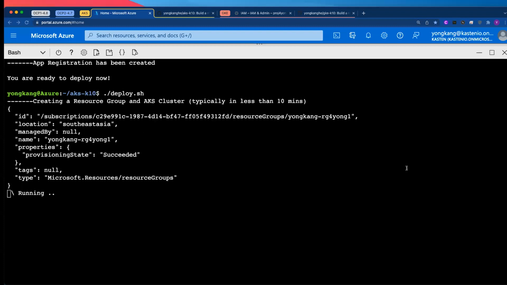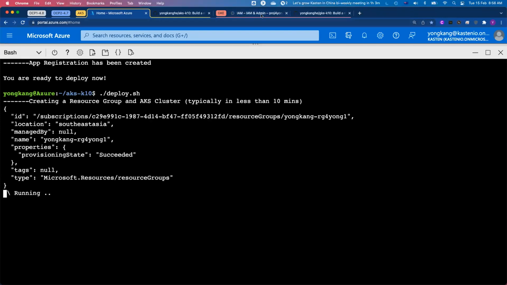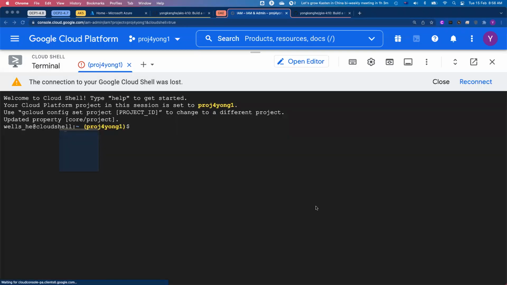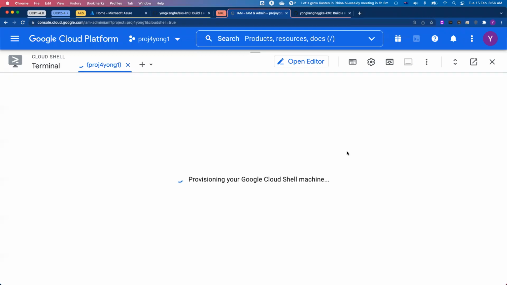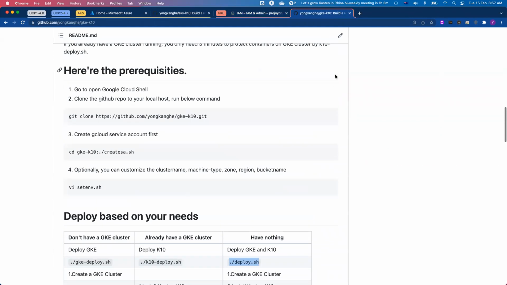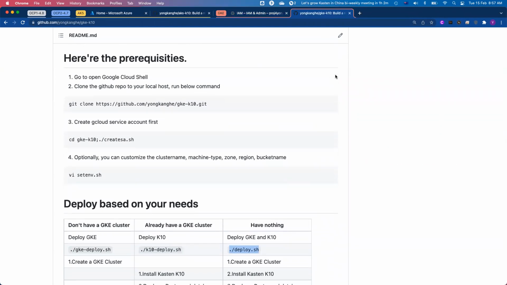So come back to the browser. I will switch to another tab. Here is my Google Cloud Shell. I will authorize. So I log into my Google Cloud console, and I also open up the Cloud Shell. And here is another GitHub page, which basically shows you how to build the whole environment by the automation.